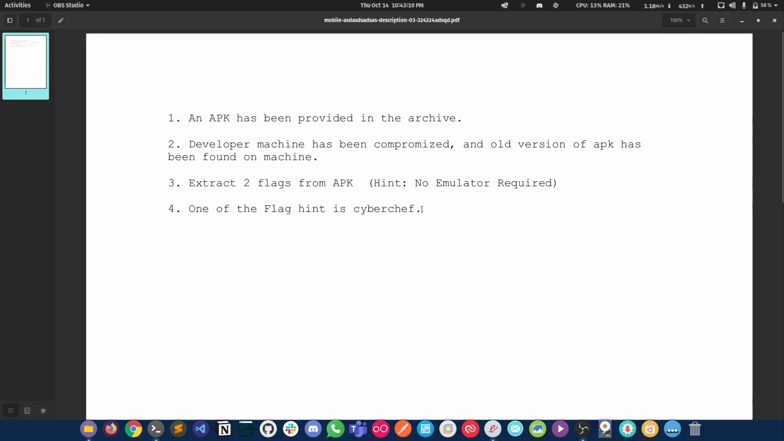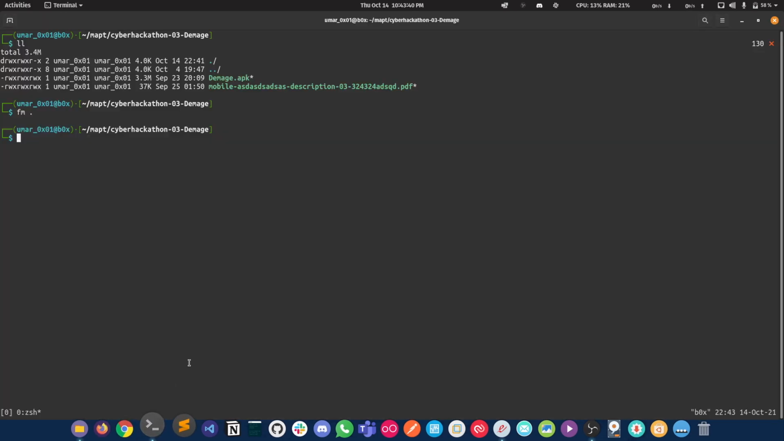This is really simple. You do not need to install the application or emulate it anywhere. You just need to have the APK. The APK has been provided. This is a scenario where maybe the developer machine got compromised and an old version of the APK has been found on the machine. That old version might contain something which the new version doesn't, so we want to analyze that. We are going to extract two flags from the APK, and no emulator is required. One of the flag hints is CyberChef. So let's get on to it.